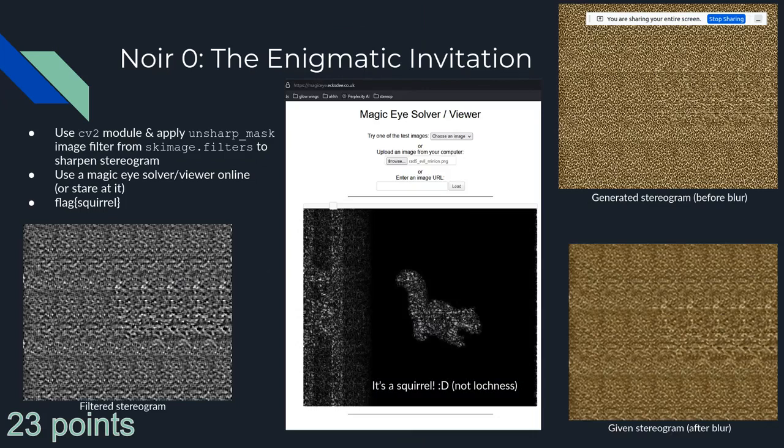So I tried to make this one pretty simple. It's a stereogram. If you look at the generated stereogram that I have at the top right there, if you stare at it long enough, you'll start to see an image, and it's supposed to be a squirrel. For the challenge, I actually blurred it a little bit just to make it a little more interesting. I think even with the blur, you might be able to make it out, or it might look a little bit like something else. So if you applied a filter, and in the solution I did an unsharp mask, then it should sharpen the image a little bit better.